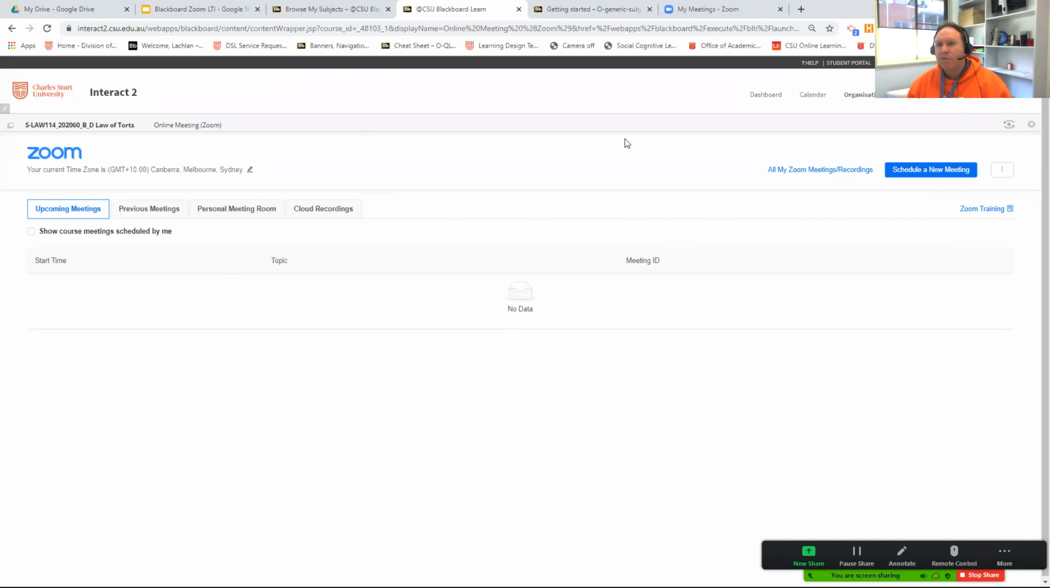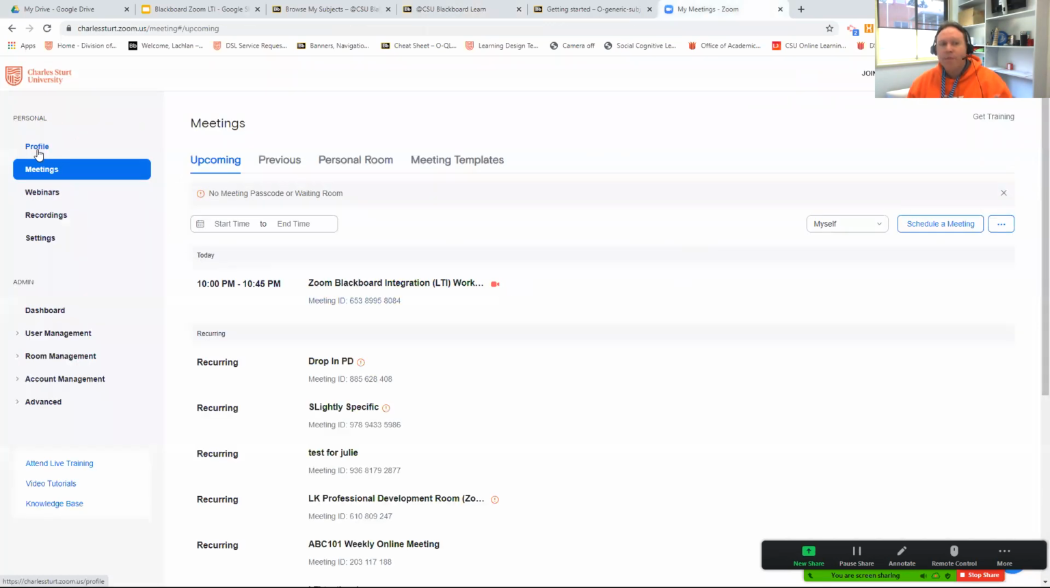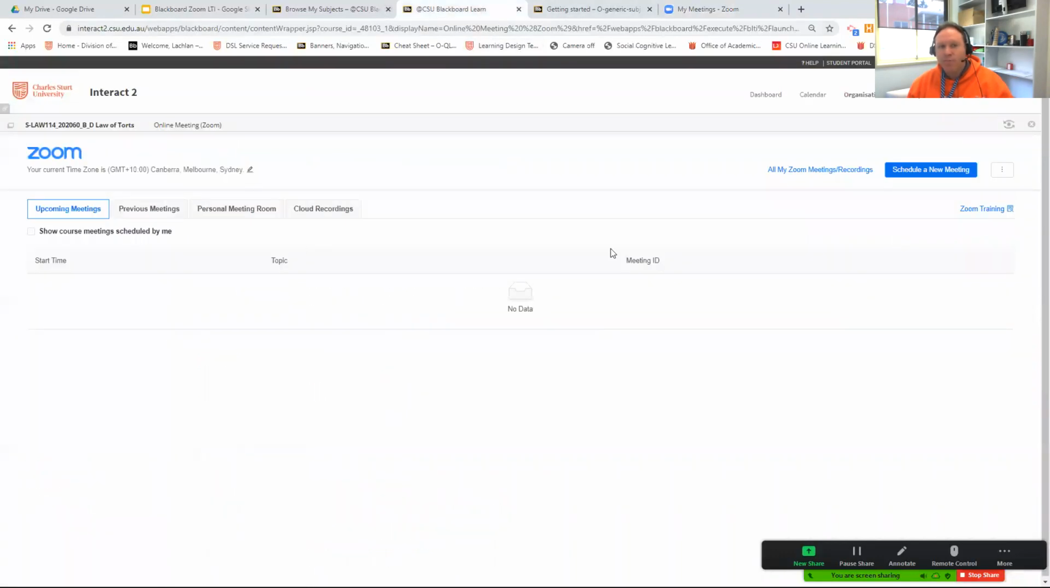Students are still able to use the Zoom portal and to create their own meeting rooms and use Zoom as they wish. But the actual Zoom portal tool, the Zoom LTI tool, is, I don't want to say passive, but let's just say they can't create their own meetings in here, and any recordings that they made would not be accessible in here either. So they need to do everything through the back end. You guys get to use the front end.